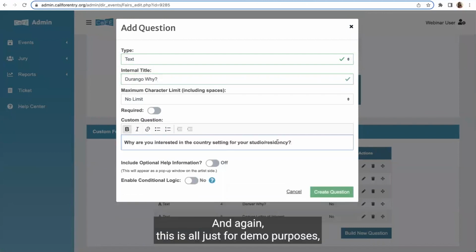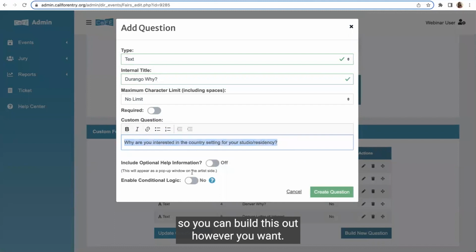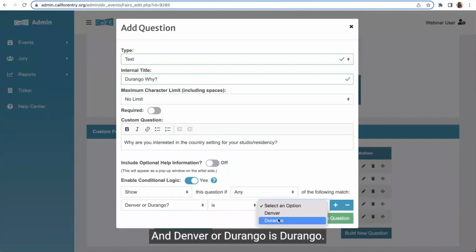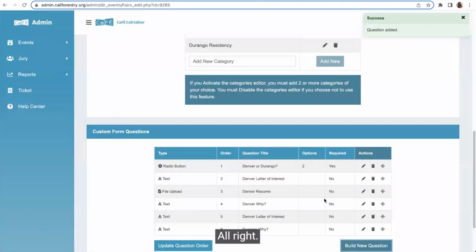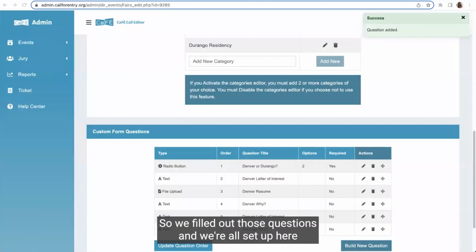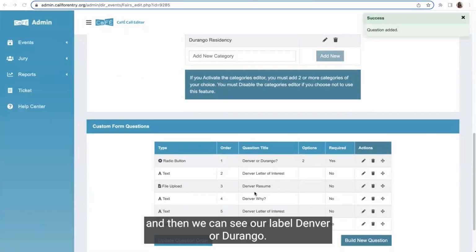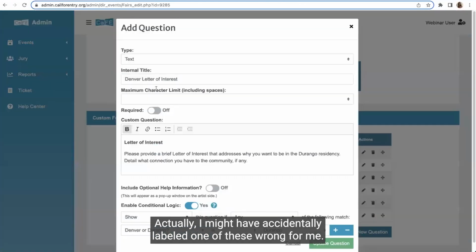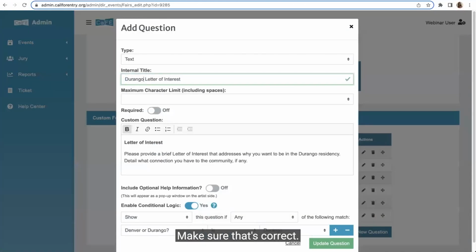And again, this is all just for demo purposes, so you can build this out however you want. And Denver or Durango is Durango. All right, so we've built out those questions and we're all set up here. And we can see our label Denver, Durango. Actually, I might have accidentally labeled one of these wrong. Let me make sure that's correct. Okay.